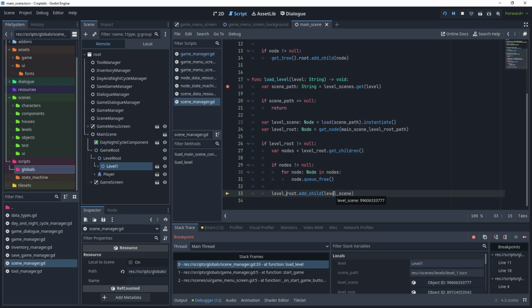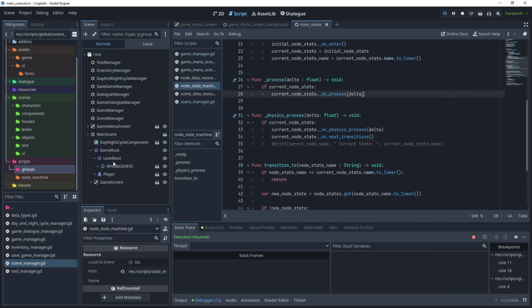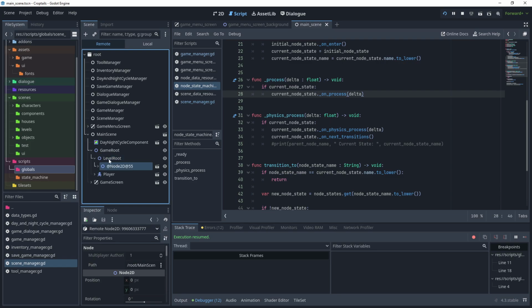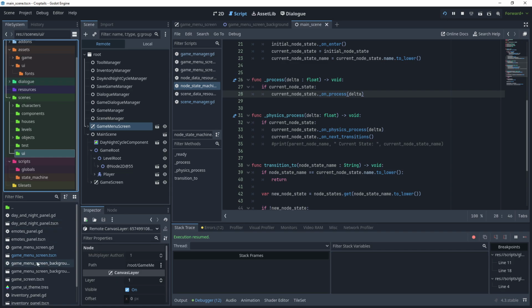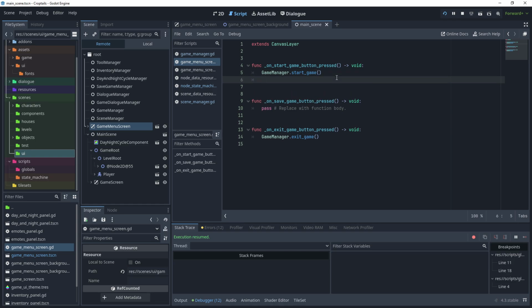Then let's add the scene and then F12. Let's go back to remote, and you can see that the previous node has been removed and we've added level 1 here. We still have our game menu screen here, so we do need to remove that. So go into the UI folder and open up game menu screen, and when we start the game, we just want to queue free the game menu screen.